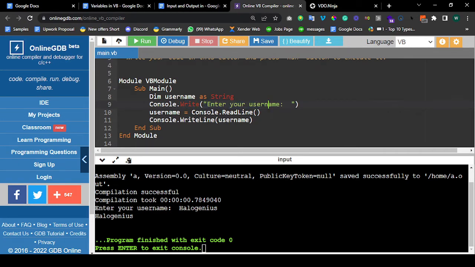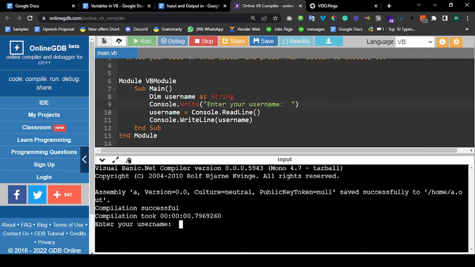Now, after displaying enter your username, the program stopped execution at some point temporarily, waiting for you to enter something. Then as soon as you hit the enter key, it will continue execution. Let me run this program again. You see, enter your username. The program is waiting for you to enter the username. That is the reason why I have the console.read line here.